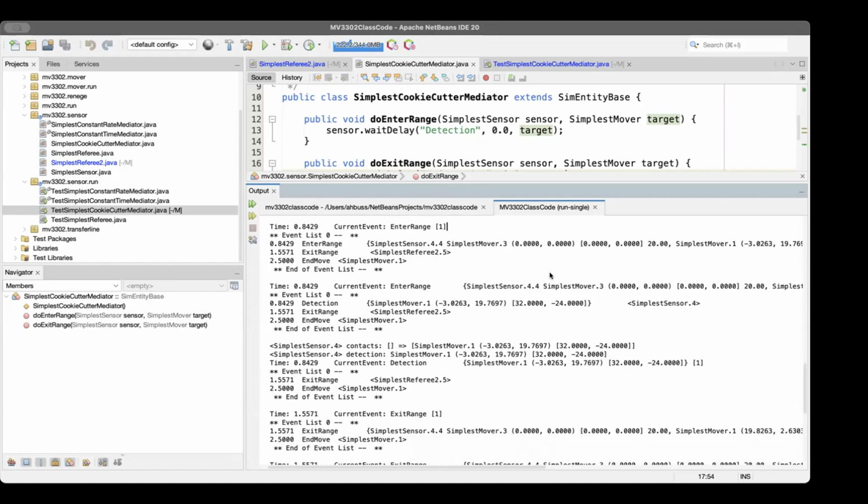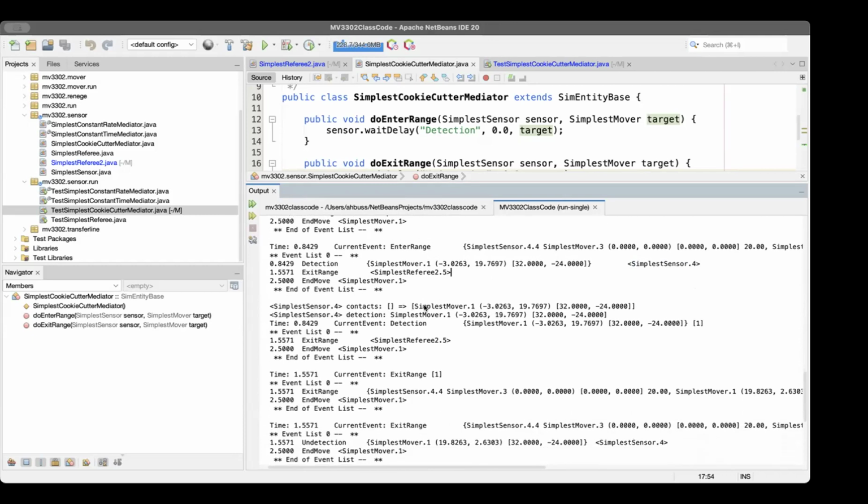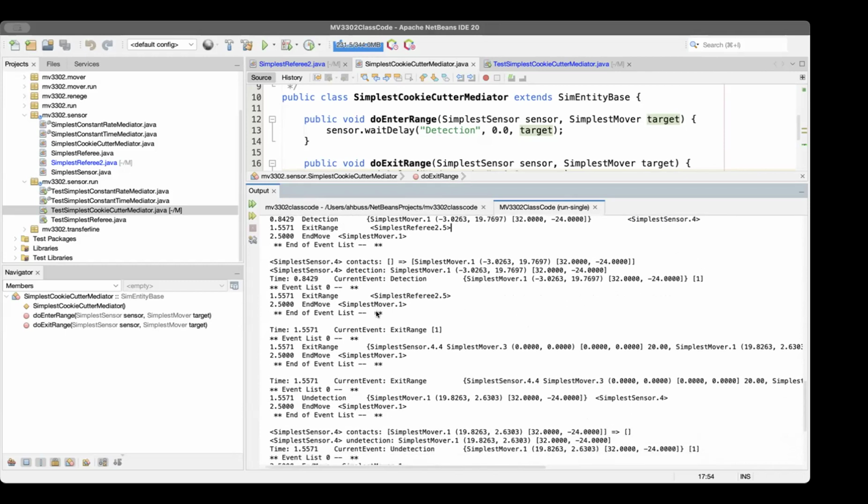Okay, so now here's the enter range of it. Then notice there's the detection from the simple sensor. So even though it's the mediator doing that, it looks like the sensor's doing it, and that's because it scheduled the wait delay on the sensor. And what that's going to enable is other objects to hear that detection event. So we see that it updates the context correctly. That was the target it detected.